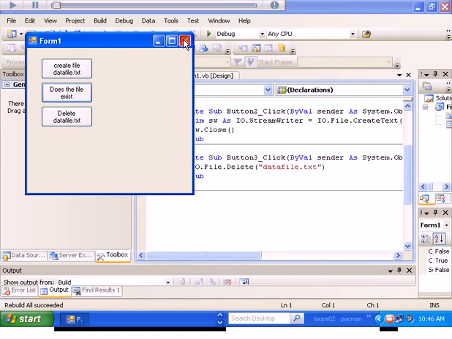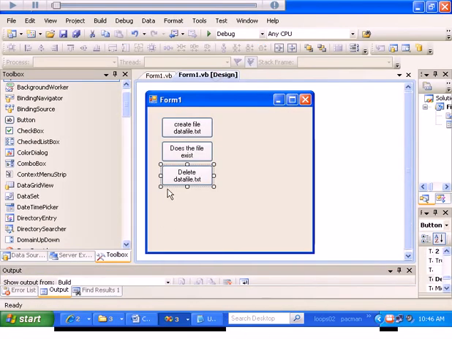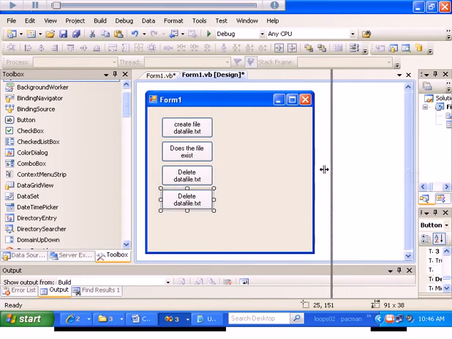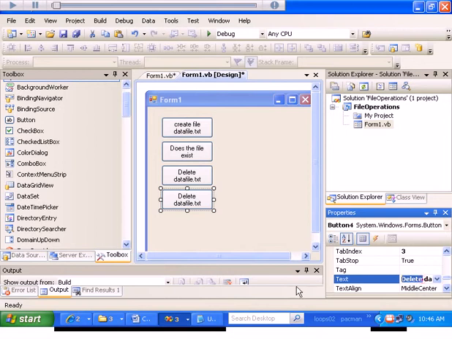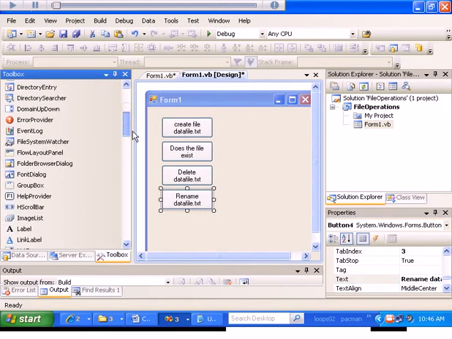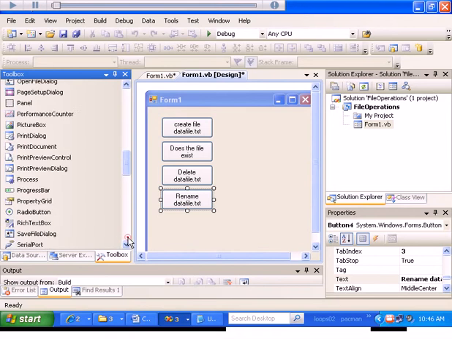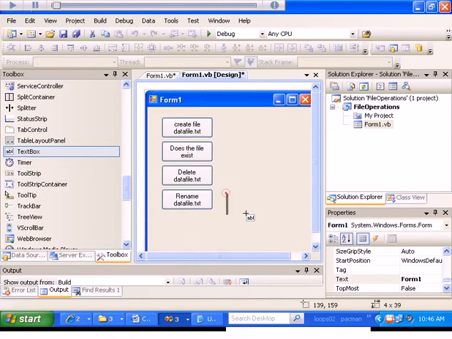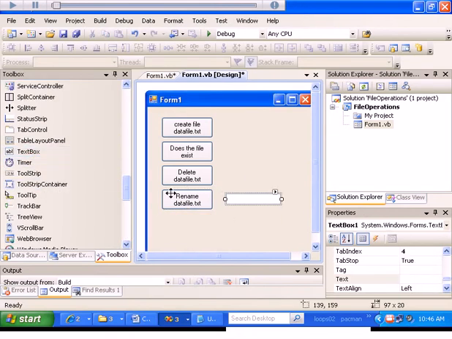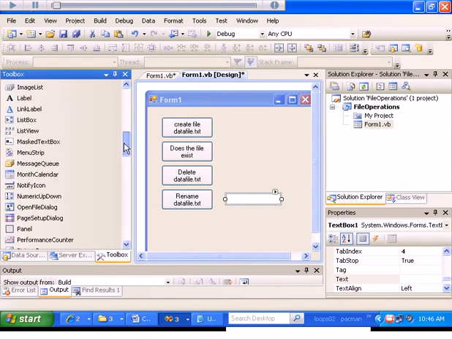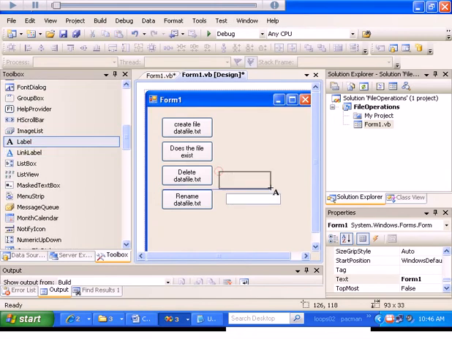Okay, the next thing I'd like to do is I'd like to show you the rename command. So we're going to rename a file. And I could actually call it anything I want. We could, just for fun, go grab a text box. It's a little bit different than what you see in the notes, and I'll just enter over here a label up above that says enter new file name.